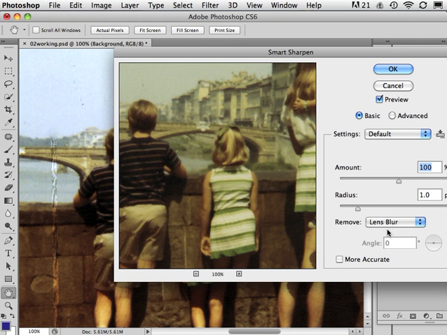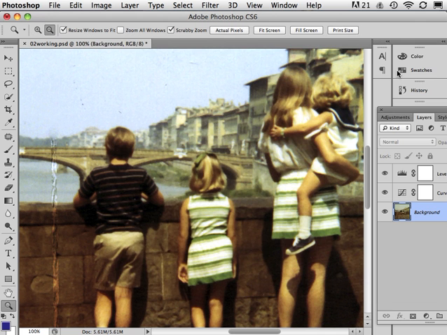Then we're going to drag the slider to about 60%. We want the amount to be about 60. And then we want the radius slider to be about 1.5. We can also type it in or you can drag it. Okay, and when you're satisfied with the result, you're going to click OK, and you're going to see it really did sharpen. I'm not sure if the video is showing this or not, but I can clearly see on my computer it's sharpened.